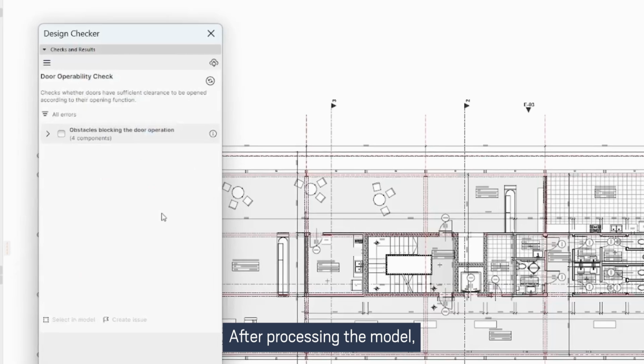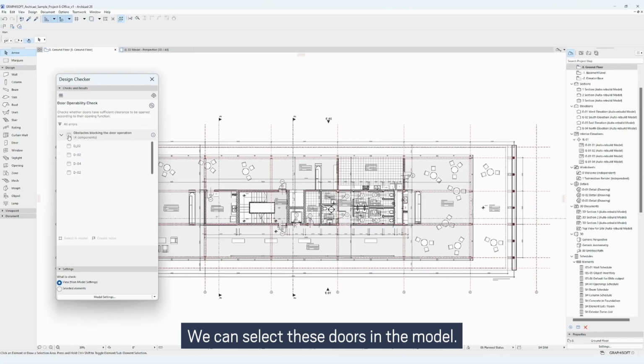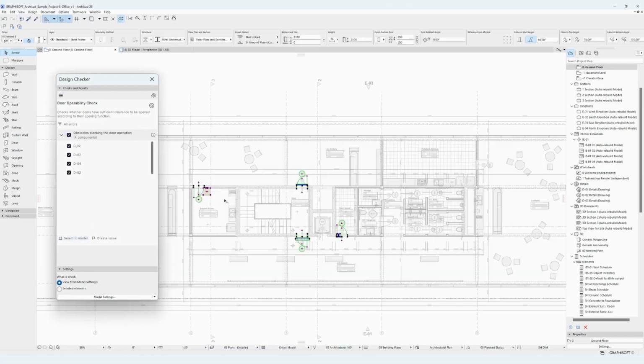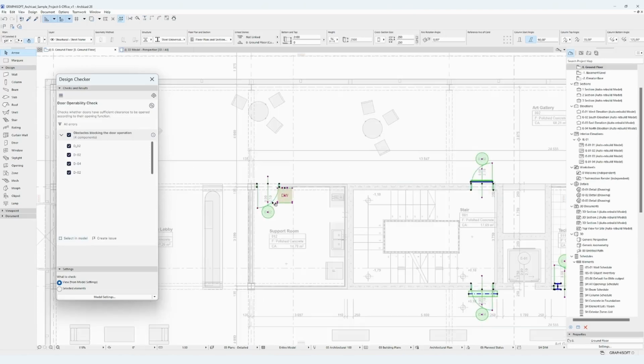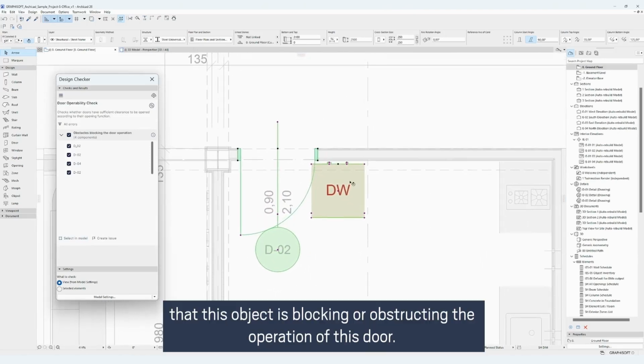After processing the model, we can see from the results that these doors do not have sufficient clearance to be opened. We can select these doors in the model. We can see from the 2D view that this object is blocking or obstructing the operation of this door.